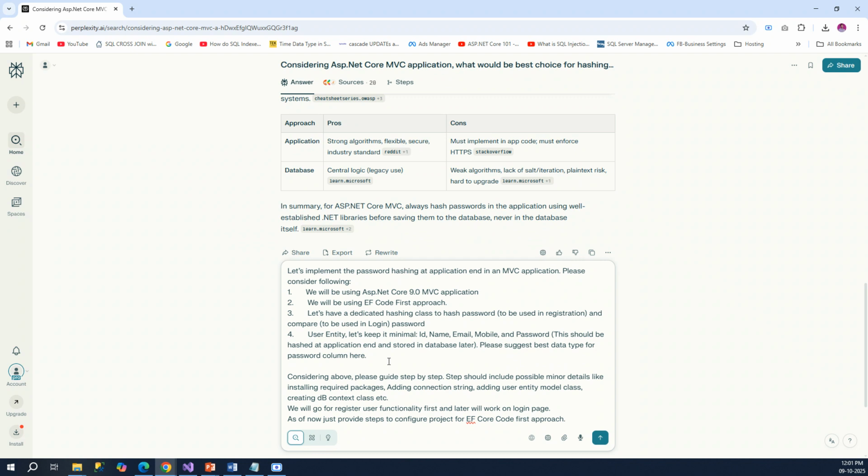So here I am saying, let's implement the password hashing at application end in an MVC application. Please consider the following. We will be using an ASP.NET Core 9 MVC application. We will be using EF Core first approach. Let's have a dedicated hashing class to hash the password, which will be used in registration and to compare in login. So we should have one class with two methods, basically hashing and comparing.